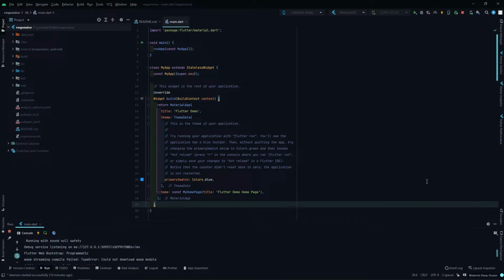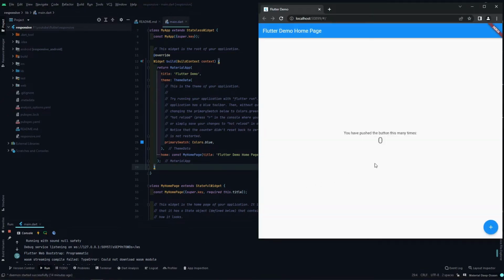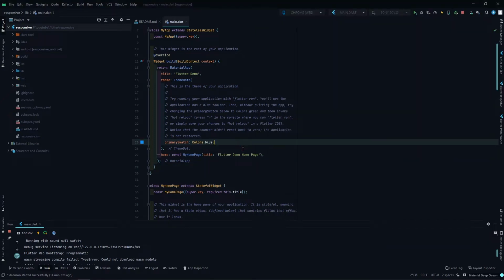So I just made a new Flutter app, a new project, and I ran this project in our web browser. There are two things that we can do to achieve responsiveness in our layout. The first one is that we use MediaQuery.size. What it does is that it gives the size of the platform or the screen that is showing.